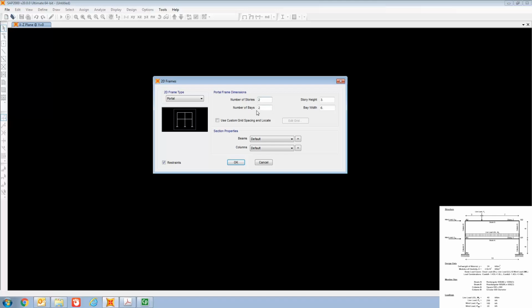Number of bays, so a bay means, if you look at this diagram here, if you got 3 column lines, that means you got 2 bays. So 1 bay is defined as the space between 2 columns. Okay, so here we only have 1 bay, and then the story height is 6 meters as given on the sheet, and then the bay width, that means the distance between the 2 columns, is 10 meters.